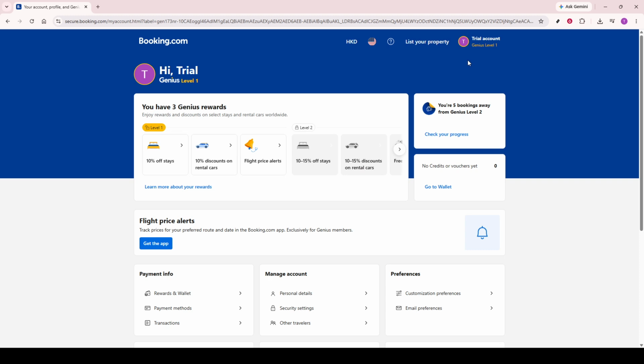Next, click on Trips and Bookings. This is the key section you'll need if you want to leave feedback for a property you stayed at. Inside this area, you should be able to find your completed reservation. Booking.com may also send you an automated email after your stay with a direct link to leave a review, but if you prefer doing it manually, this account section is the place to go.